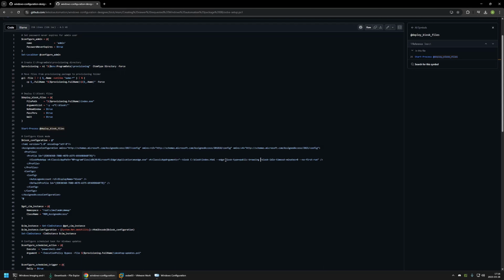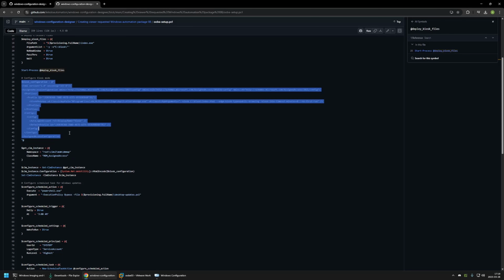First, we're setting KIOSK type to public browsing. This will enable the restart session button. Then we're setting idle timeout minutes to 0. This will disable the timeout, and also a parameter no first run. And here we're creating the KIOSK user itself. And then this snippet right here is for applying the KIOSK configuration.